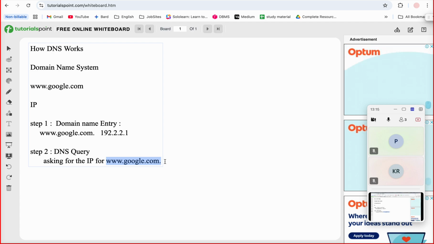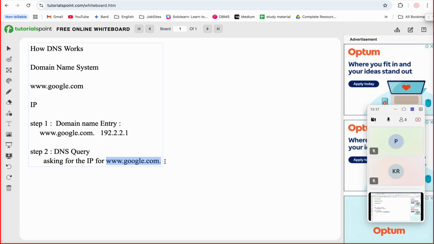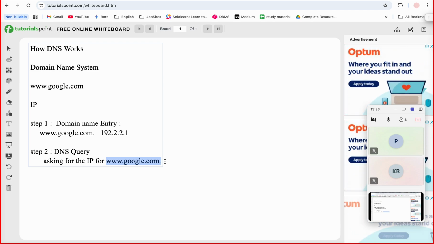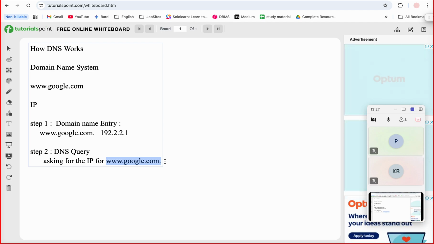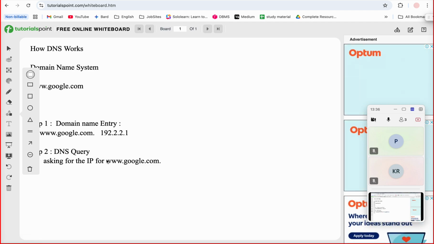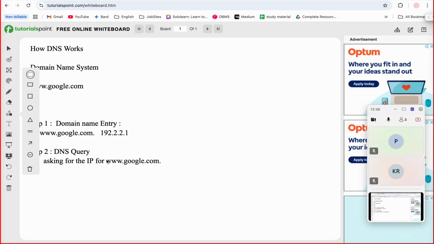So if the IP address of the domain is already known, then the process is quick and easy. If not, the query is sent to the higher level DNS server to continue that search. For example, google.com.